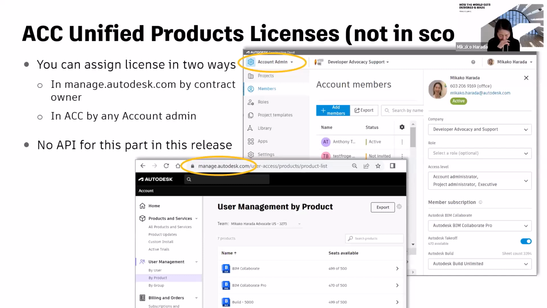ACC also offers so-called bring your own license or bring your own subscription. That means once you have a subscription license, you can use your own to join somebody else's account as well. But BIM 360 is not like that. So there are some differences in assigning licenses. This part is not supported by the current project user API. So just to be aware.